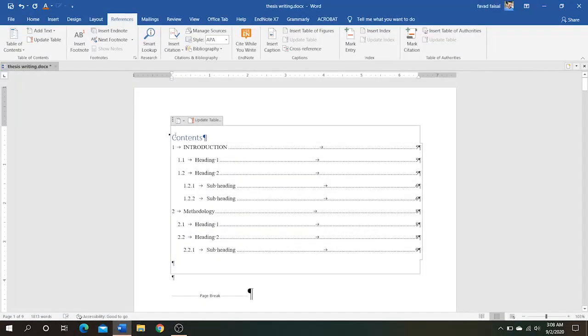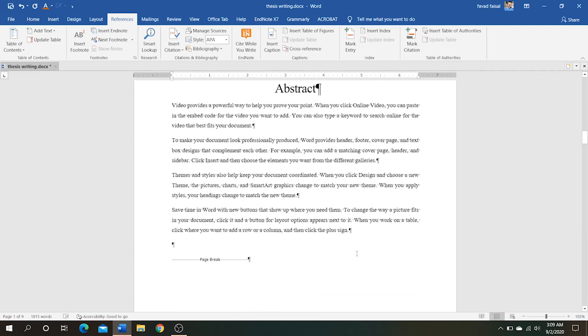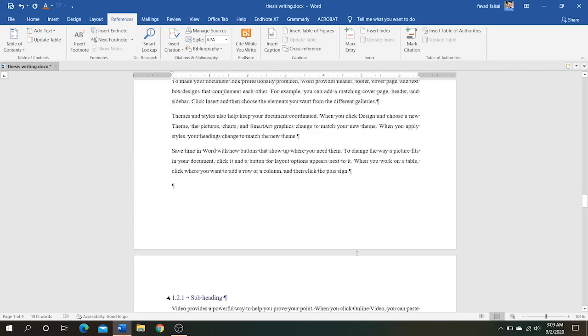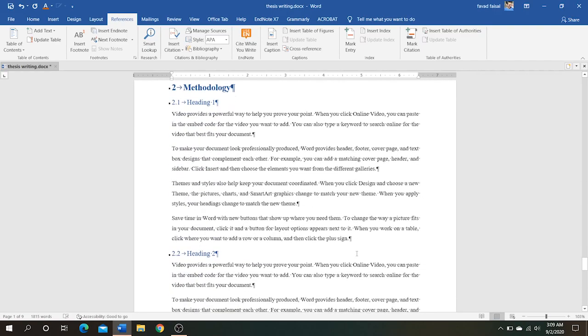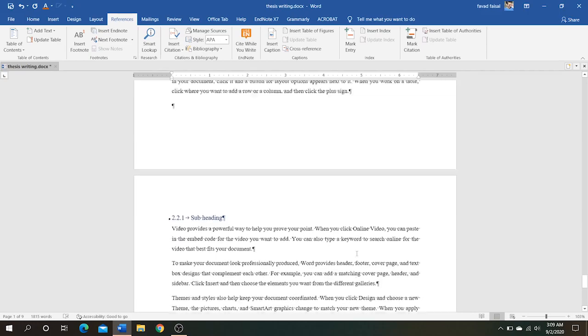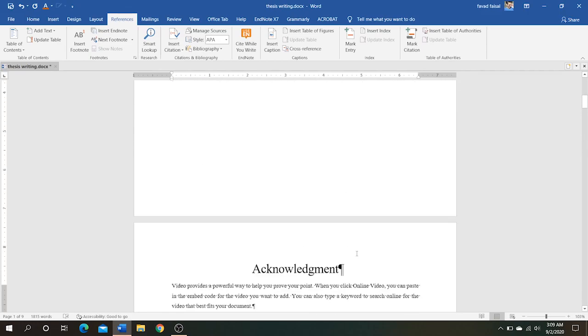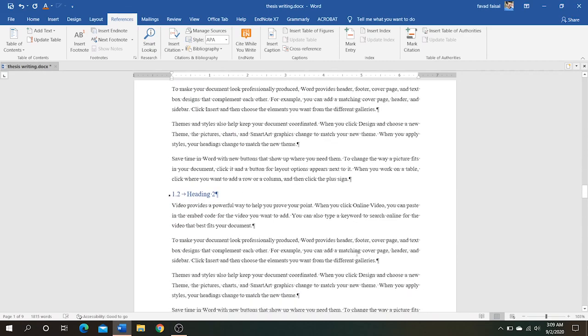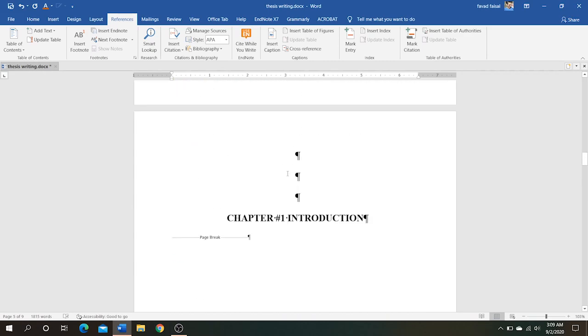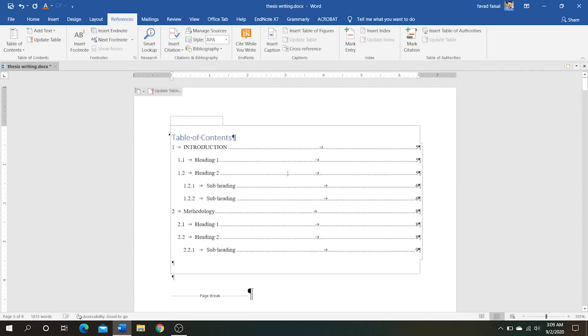If you want to change something, you can go for table of content, which shows that your introduction is in page number 5, heading 1, which is the main heading. Heading 1 and heading 2 are the main heading of introduction. These appeared here. So that is how you write thesis in a professional way, and you create a table of content.